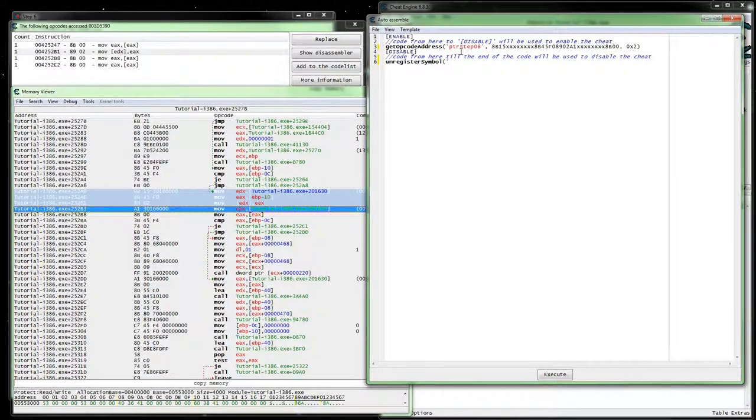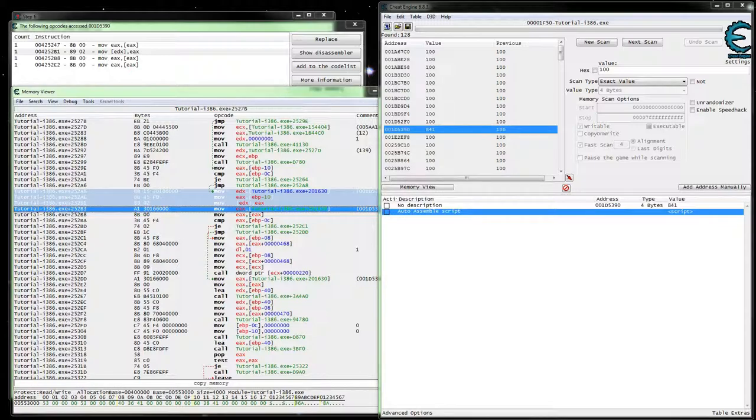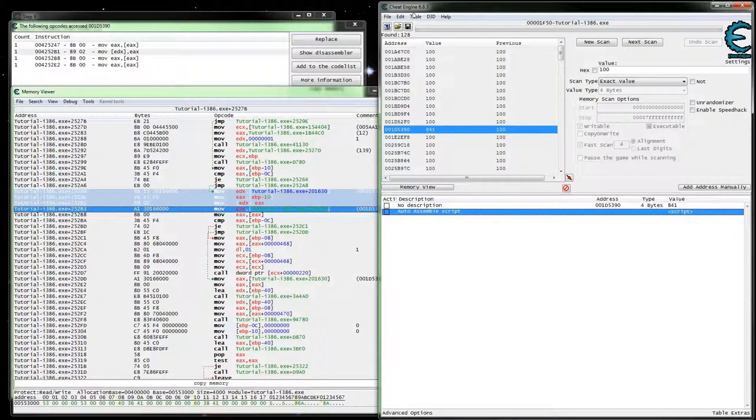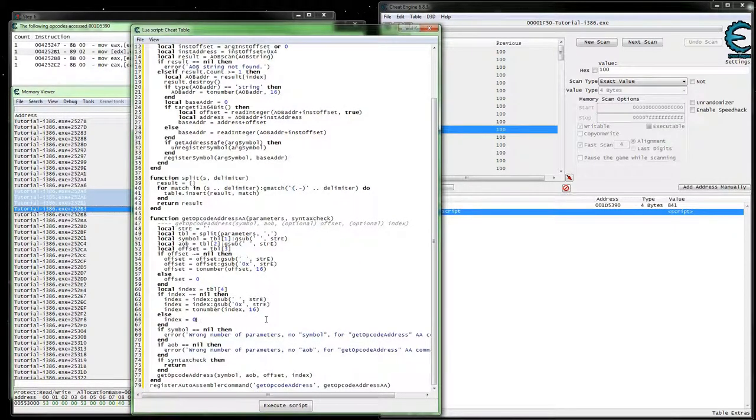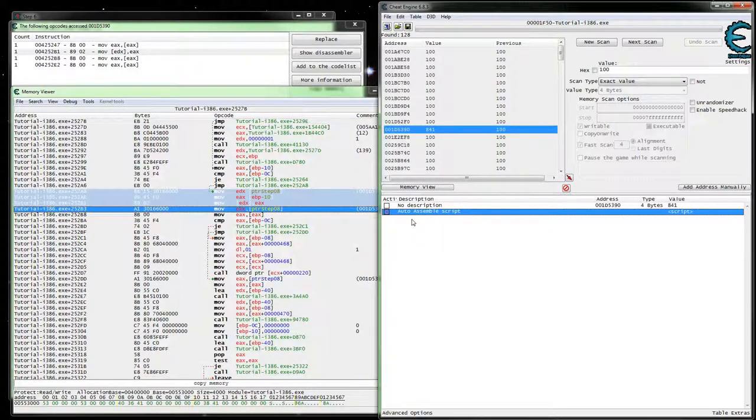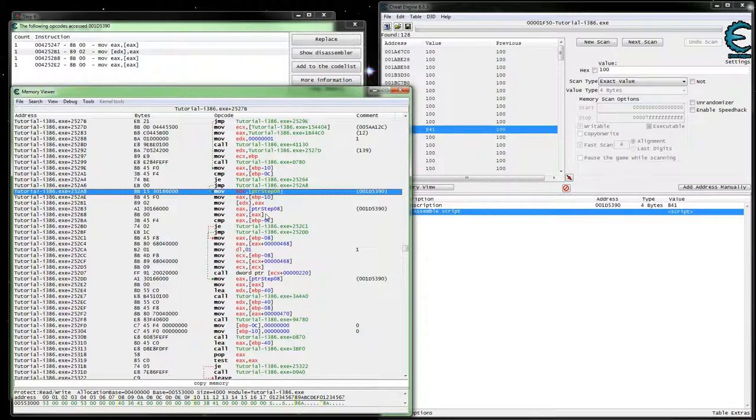Want to unregister that symbol. Oh, this is AA, so we don't want this to be a string. And that should be pretty much it for this step. Attempt to call a nil value. Oh, I spelled that wrong. Got an extra I in there. Let's go ahead and fix that. Target is 64-bit. Execute that again and try this one more time. So there we go. We can see we've properly set this to our PTR step 8.